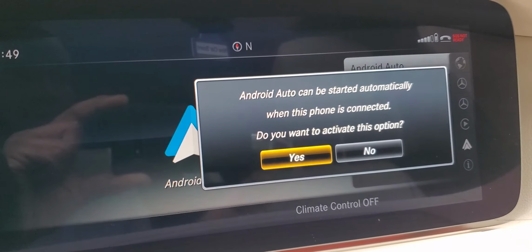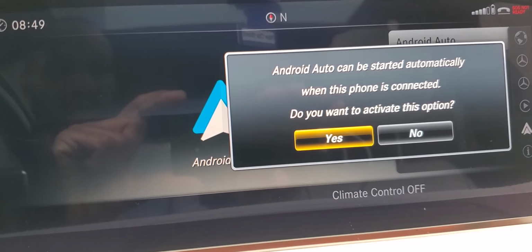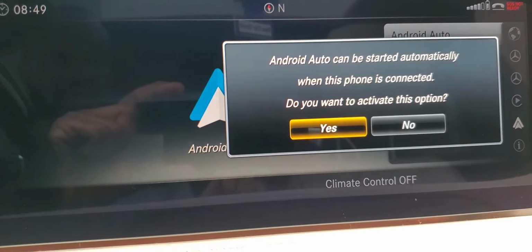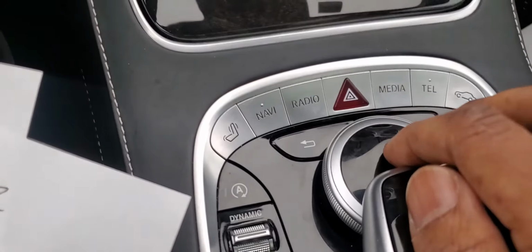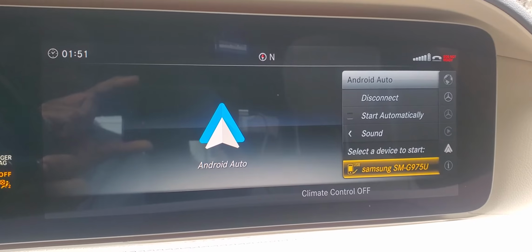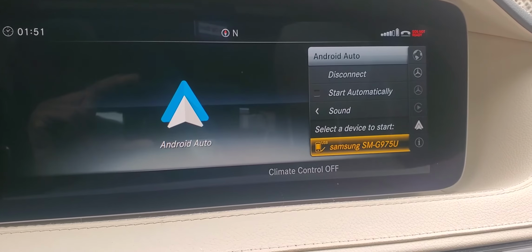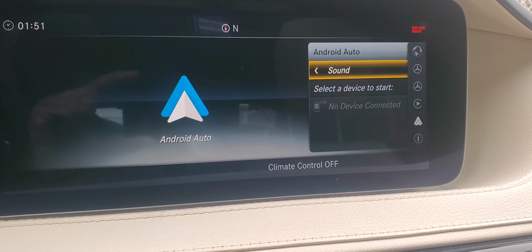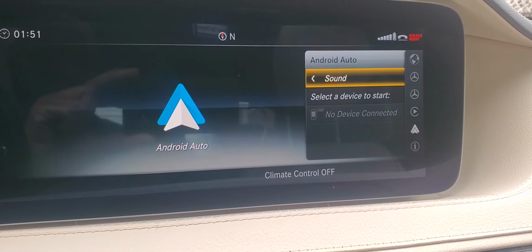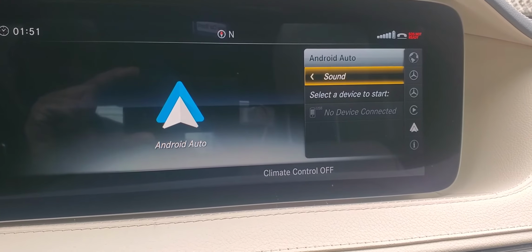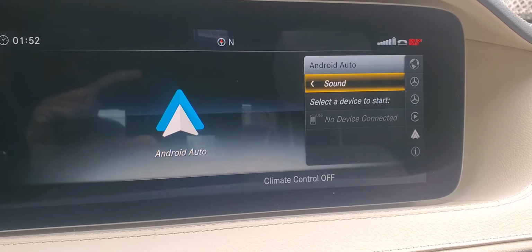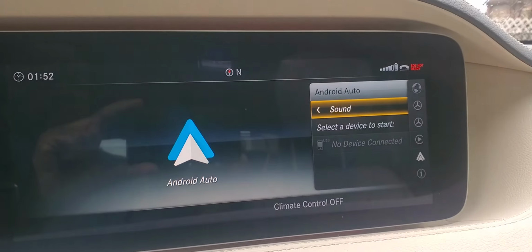And it says Android Auto can be started automatically when this phone is connected. Do you want to activate this option? We're going to push it down. But let me go ahead and unplug the USB cable. We'll see what happens if the USB cable is not plugged in. And sure enough, it's grayed out. So that's what happens when your phone is not connected with the USB cable.